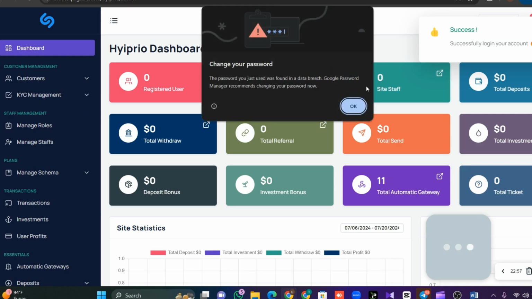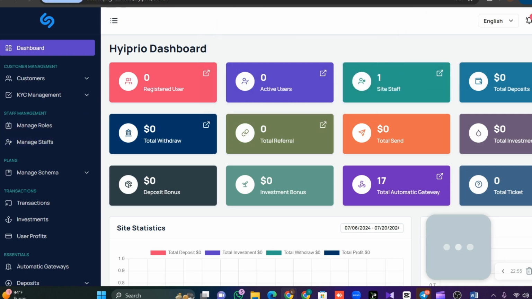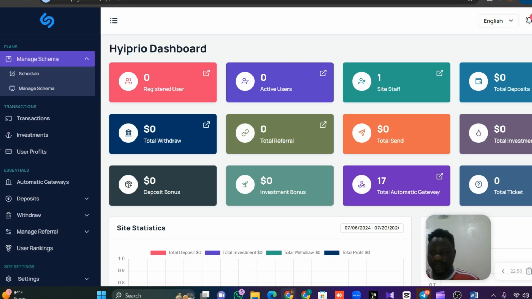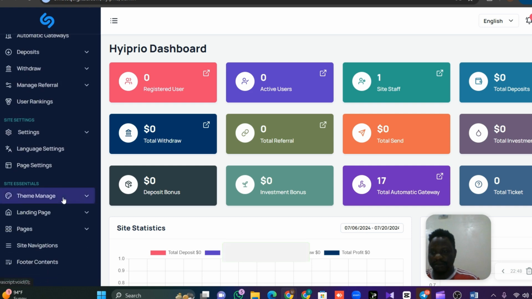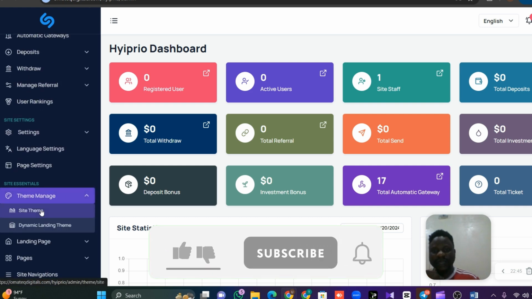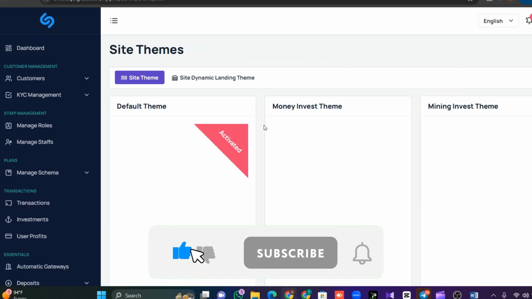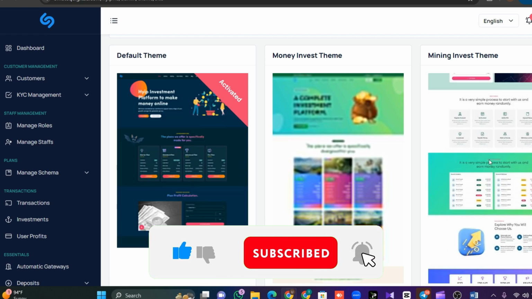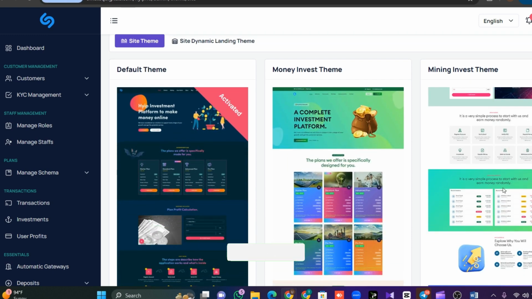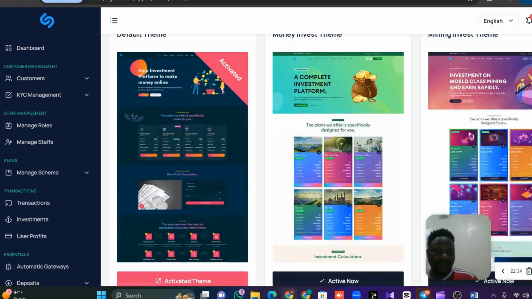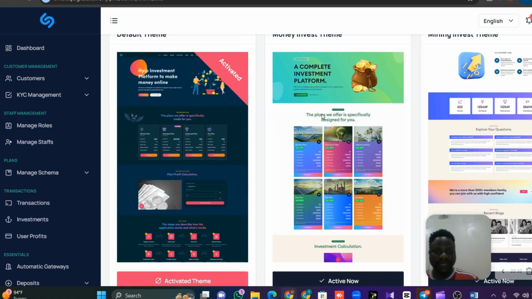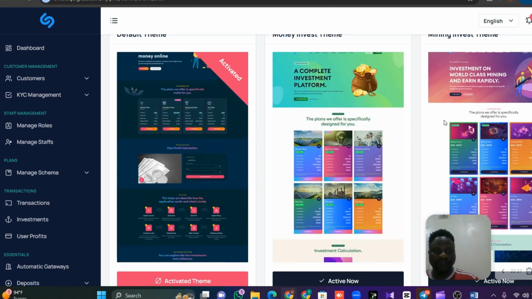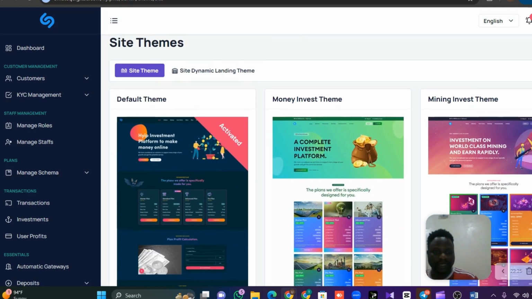From the admin dashboard here, you can actually change themes. If you scroll down to where you see manage theme, you see theme manager here. Now if you click on theme manager, you see site theme. From here you have the opportunity to change. I love this mining investing. The user dashboard looks so sweet. You can use this particular one. Can you see? There we have the money invest here. This is the default one. You can pick from these two.